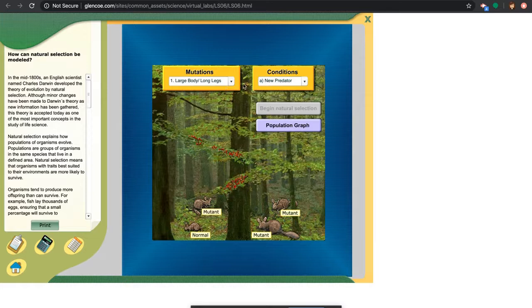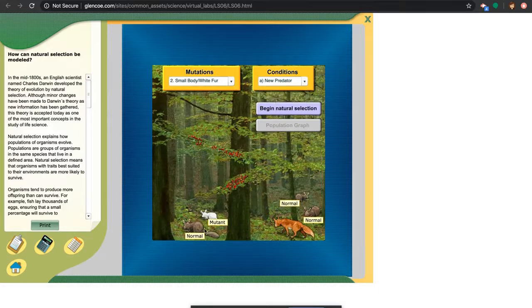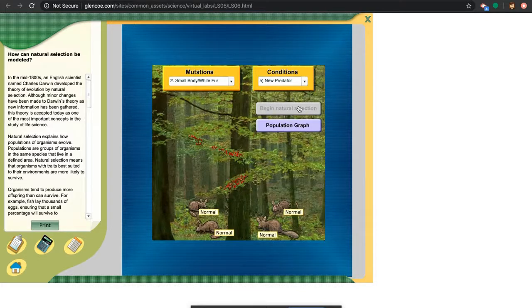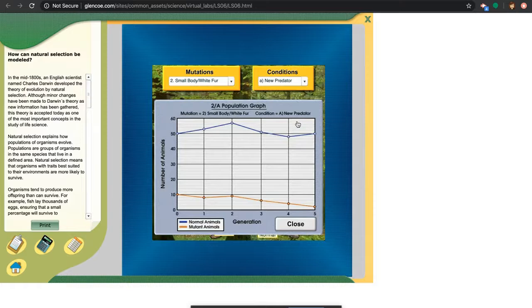Okay, let's see. With the new predator, let's throw in a small body and white fur. Okay, there's our mutant. I think we can probably figure out what happens, but let's just look for fun. Sticks out like a sore thumb. 5 generations later. No more white animal. Okay, what do you observe about this graph? Yep, the mutant population decreased because it was not favorable for the environment.